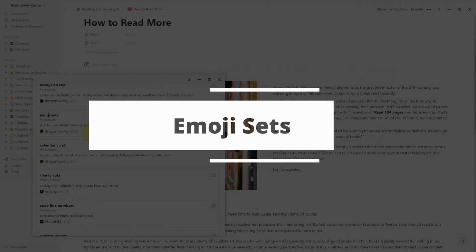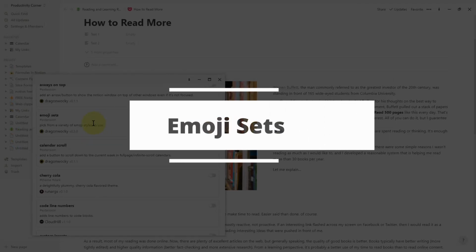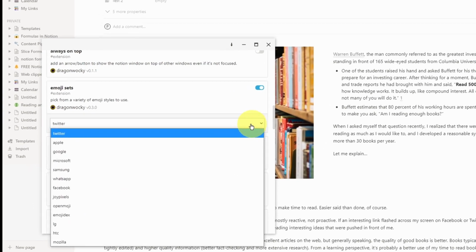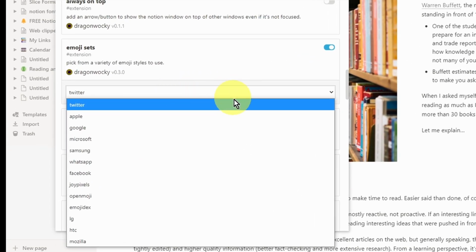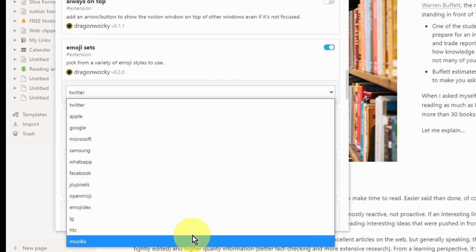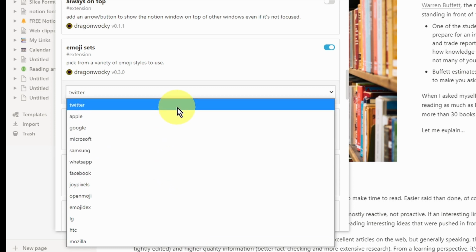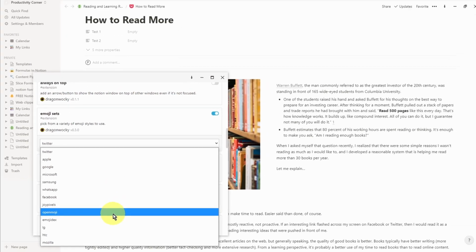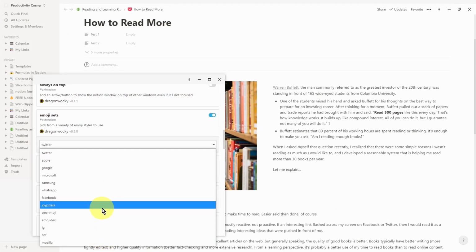So the next feature is emoji sets. This basically means that we can use a lot more emoji styles than the default ones that are available through the Notion app. Let's just go ahead and turn this on. As you can see, you get presented with this drop down, and if you scroll down, you can see it's got all of the major apps like Twitter, Apple, Google, Microsoft, Samsung, Facebook even. So you can go through all of these different emoji sets.